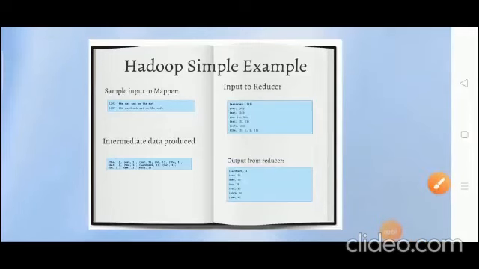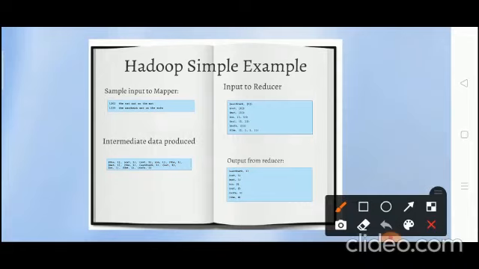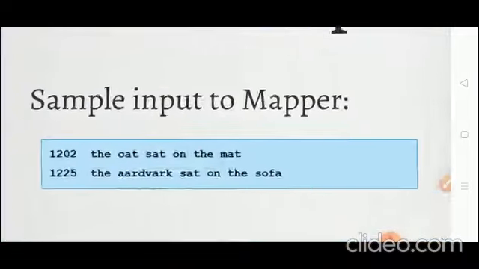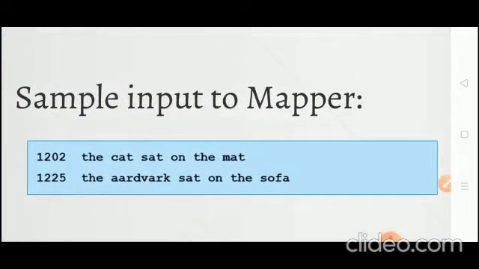Friends, let's understand the use of HDFS and MapReduce with the help of this classical example. Here you need to understand the meaning of this particular program. A sample input is given here, then intermediate data is produced here. Finally, input to the reducer is given here, and you will get the output from the reducer. So let's look one by one to understand the actual use of mapper, that is map, and reducer, that is reduce. So this is the sample program which is given to you.